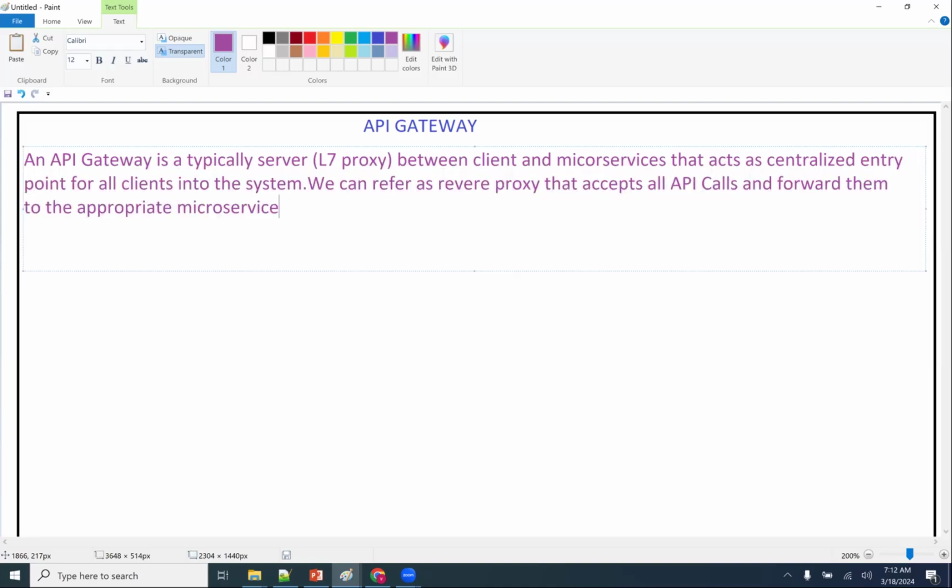Sir, what is a reverse proxy? Any idea, guys? Anyone? Reverse proxy. What is the normal meaning of reverse proxy?